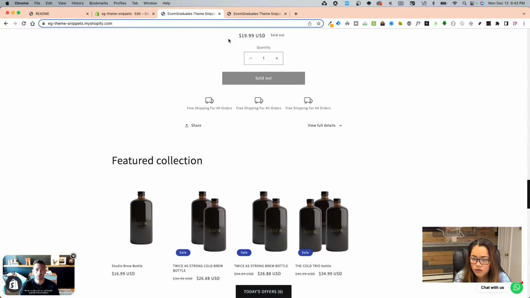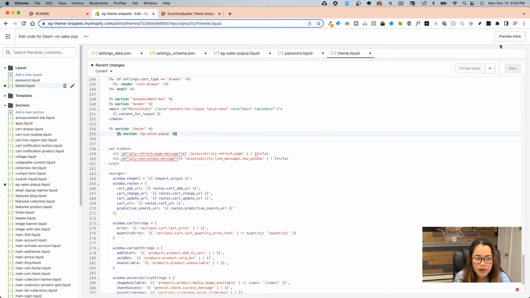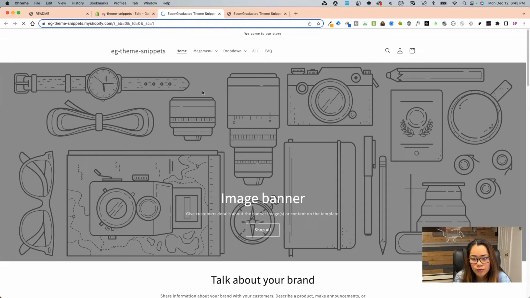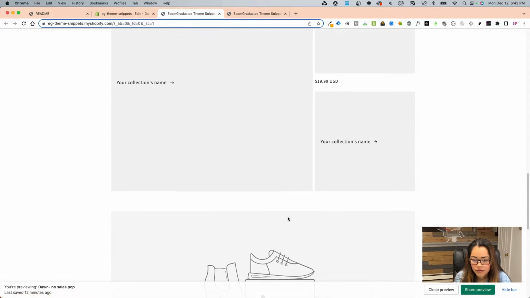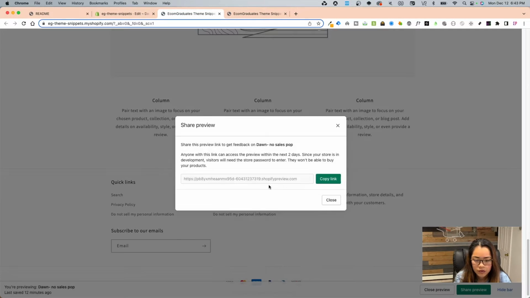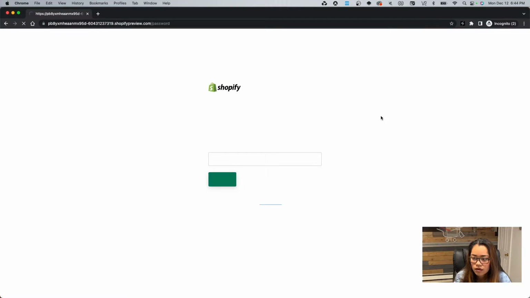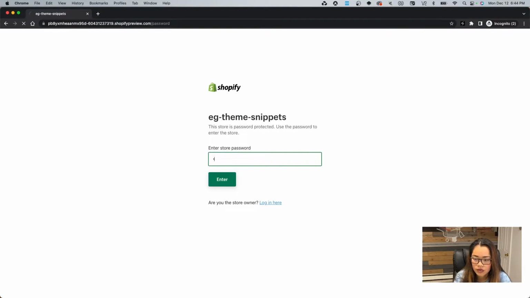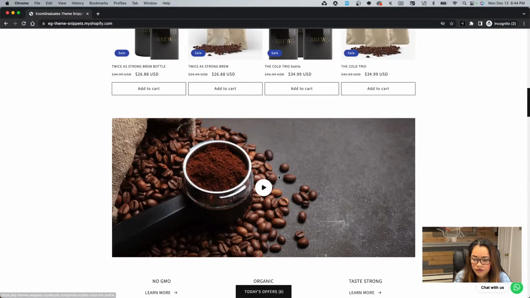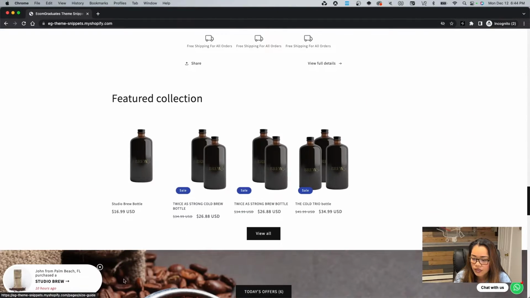And I'll just keep scrolling. So I might need to view this in incognito mode, which I do. So I'll just copy that in incognito mode, and the password is still 1, and it's right there. So this John from Palm Beach just purchased Studio 10 hours ago.